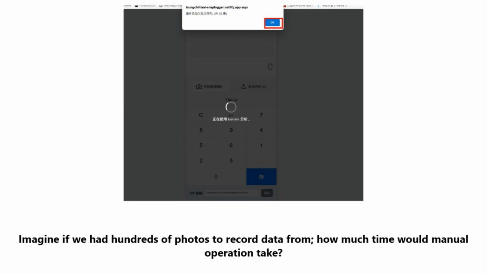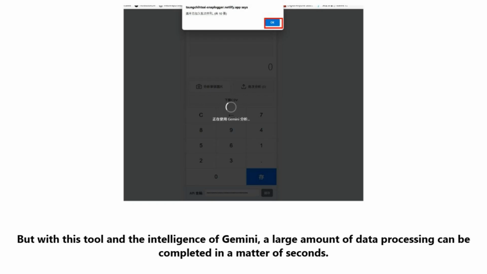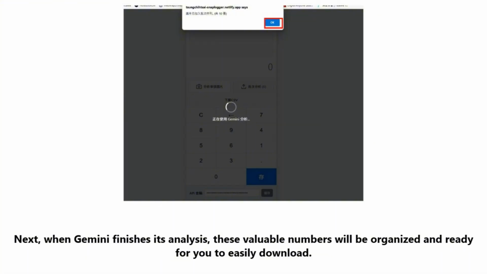Imagine if we had hundreds of photos to record data from. How much time would manual operation take? But with this tool and the intelligence of Gemini, a large amount of data processing can be completed in a matter of seconds. Next, when Gemini finishes its analysis, these valuable numbers will be organized and ready for you to easily download.